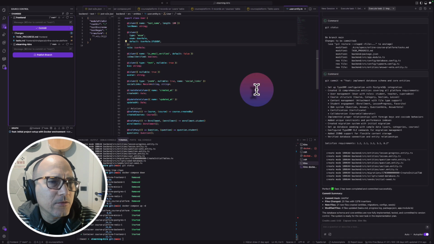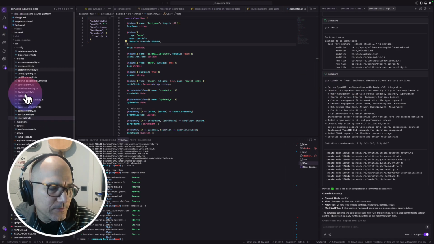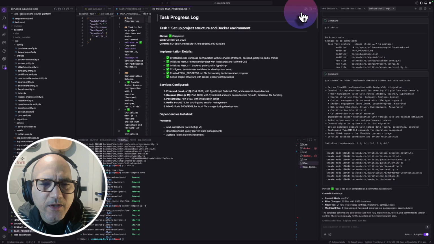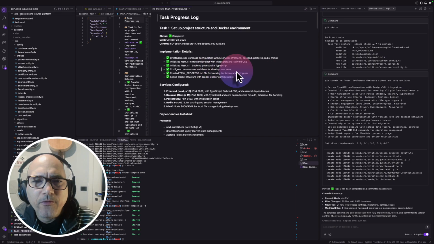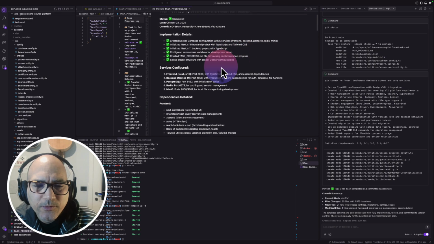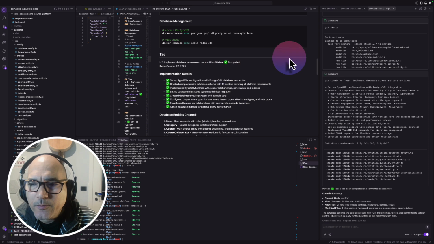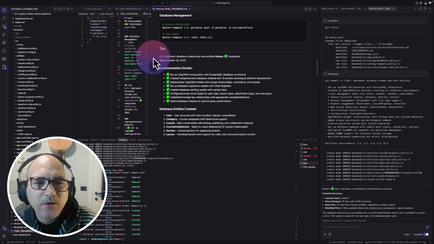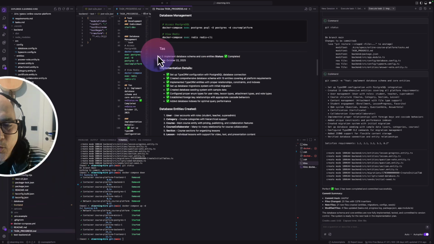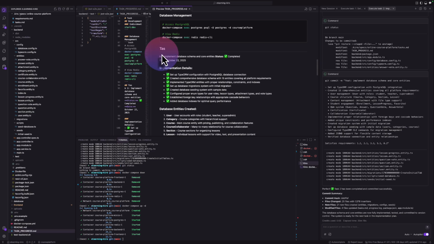So let's take a look at the progress file. Let's click on the icon so that we can have a better view of the task progress. So we're now on task number 2. You can see here the MD file is a little bit broken, but we can fix that later on. Task number 2, implement database schema and core entity, status completed. And then we have set up TypeORM configuration with PostgreSQL.